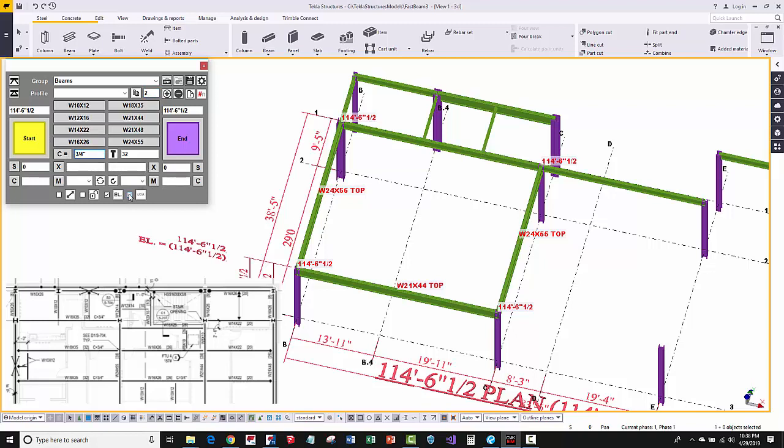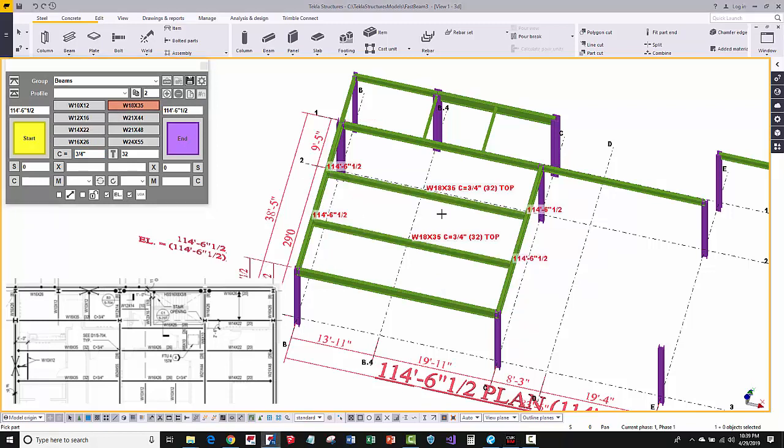Now I'm going to set the UDAs to be activated and created as I put in the beams versus modifying it after. So that's what this checkbox does here. So now I'm going to activate W18x35, and I've set this to 2 beams so it equally divides this bay, and I'm going to model from left to right, and there we have our 18x35s, camber 3/4, and 32 studs.